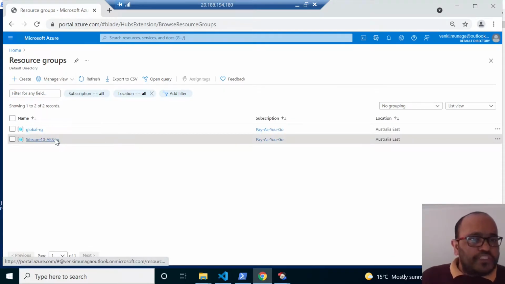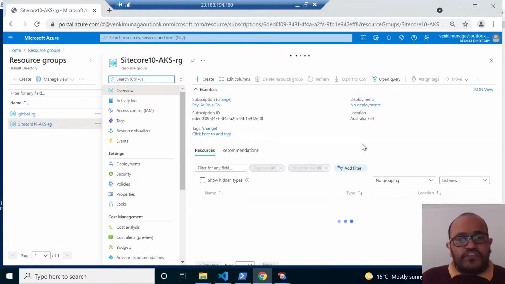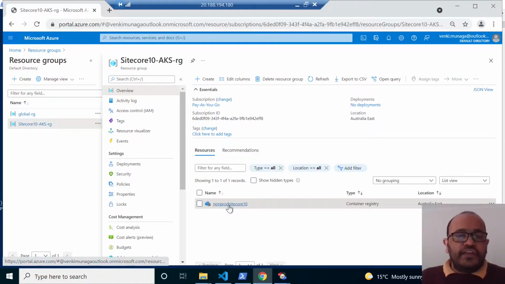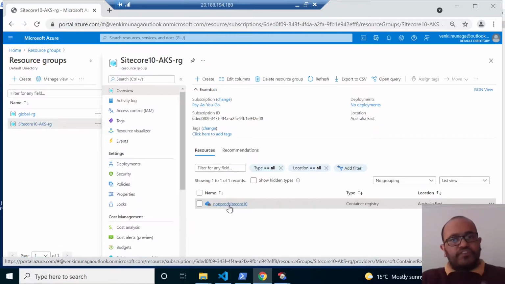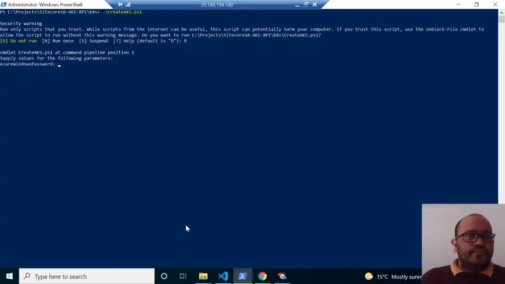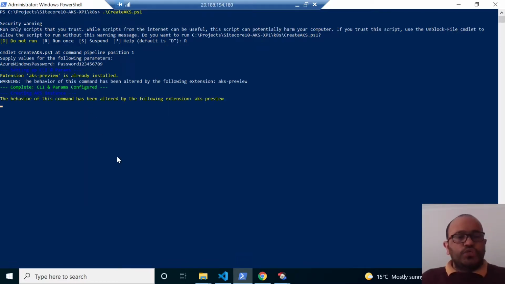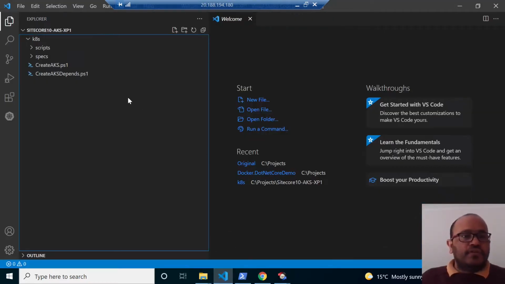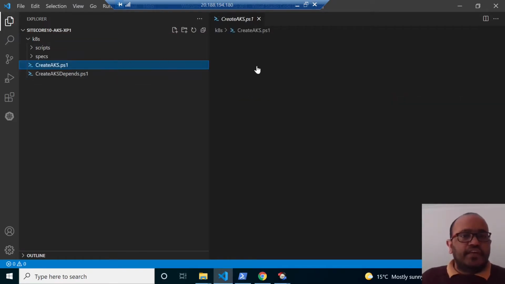Now the new resource group is created. If I go inside, we have the new container registry there. In this demo we are not using it, but it was part of the script I executed. Now let's execute the main one, create AKS. While it is executing, I will cover what is inside create AKS.